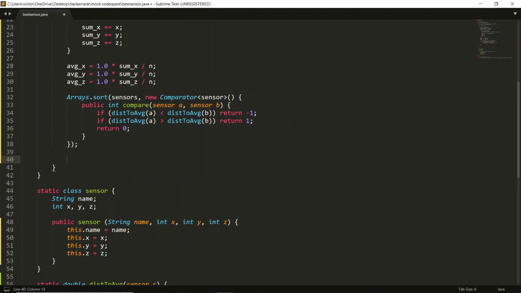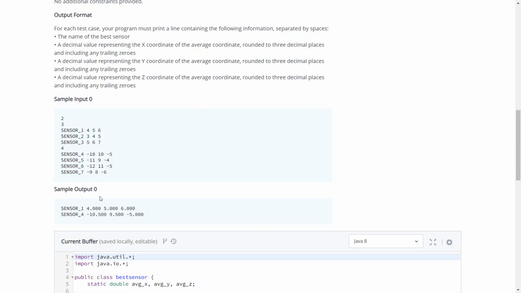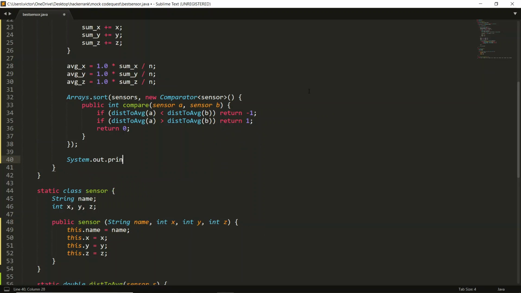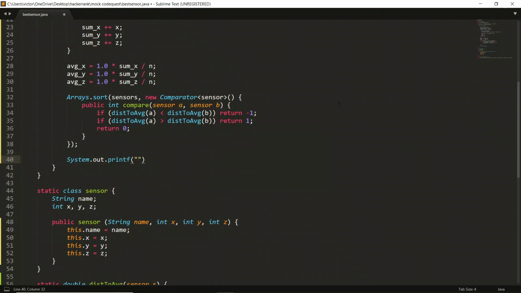So by the end of this, we've sorted the sensors based on their distance to the average location, where sensor0 is the closest one because it's sorted in increasing distance. Now to actually print the output, it wants us to print the name and then the 3 coordinates rounded to 3 decimal places. So I'm going to use printf to format the output because it's a pretty easy way to do it. If you're not familiar with printf, you can search it up because I'm not going to go into depth on printf in this video, but a key thing is %.3f rounds a double to 3 decimal places. So that'll be useful here.